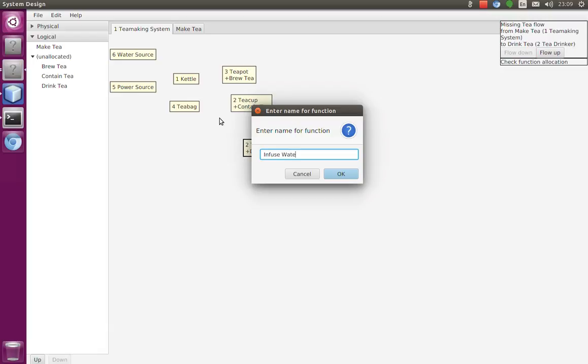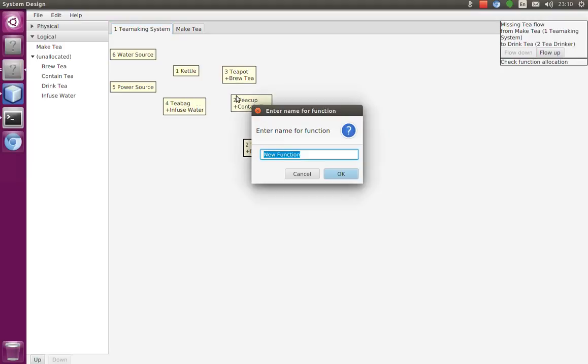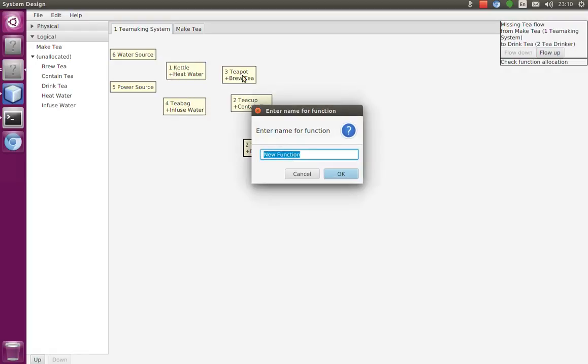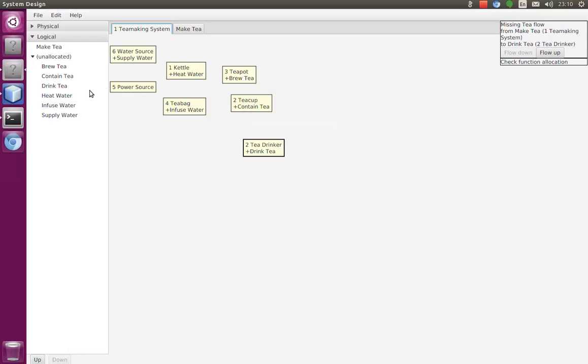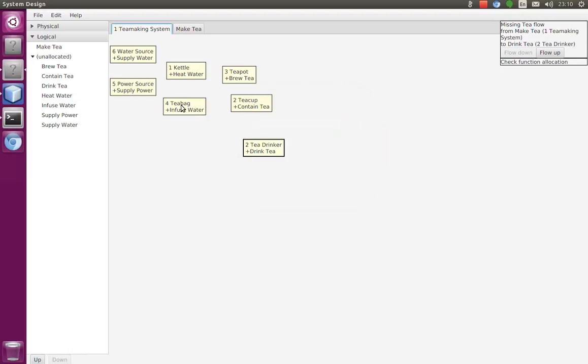It sort of infuses tea into the water, doesn't it? So that's a practical thing we could think about. A kettle might heat water. And a water source might supply water. And a power source might do a similar thing, but for power. Okay, so we're getting our sense of our functions.